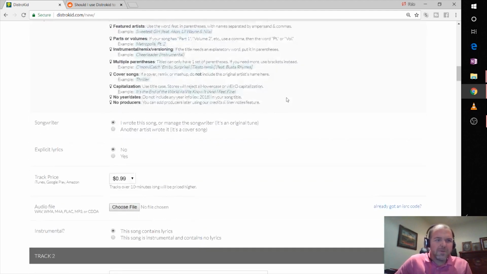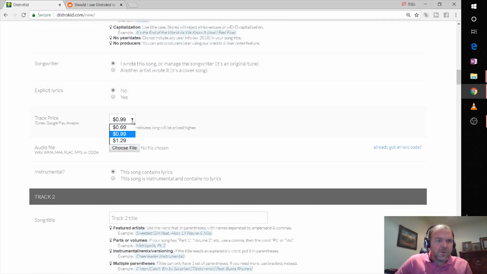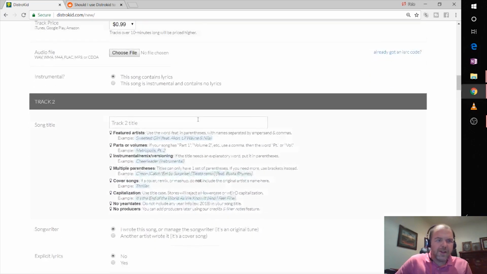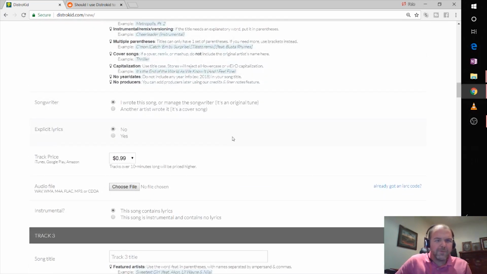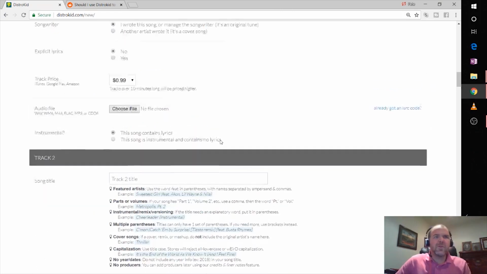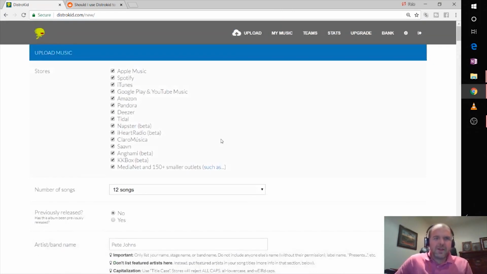Everything else here looks pretty much the same. This is cool. We can change the track price as well for each individual track of the album if people wanted to buy just particular tracks. And yeah, that's all very cool. So it's a pretty simple sort of upgrade.